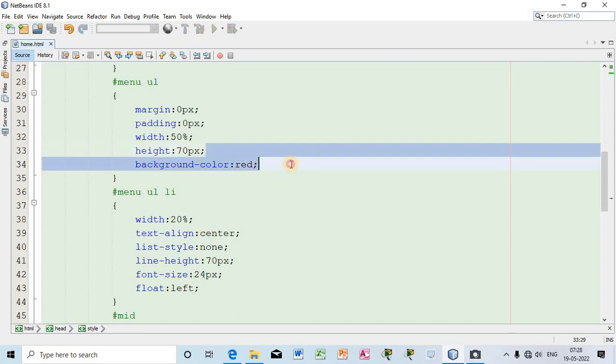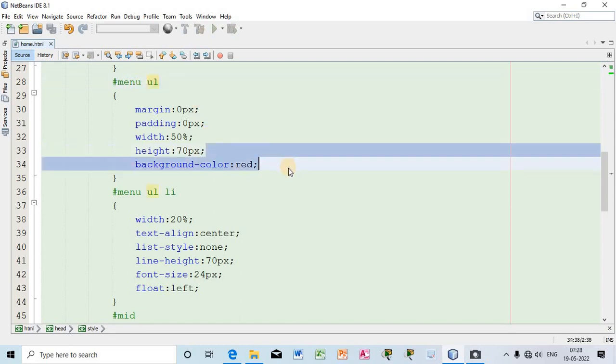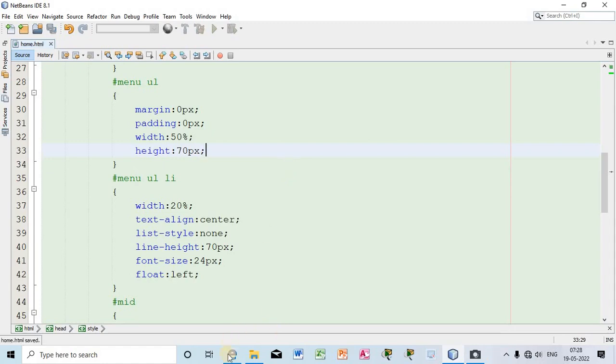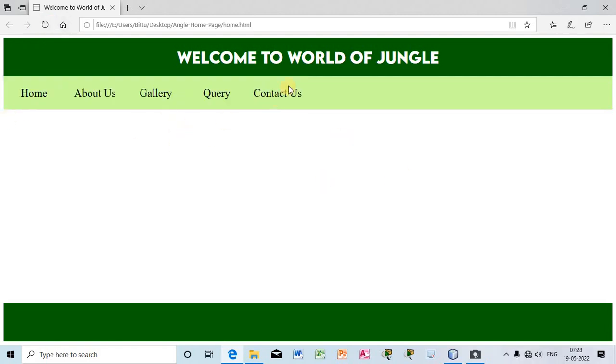Now I will remove the red color of the unordered list. Right, I don't need to place this color. I have just given the red color to show you how much width it has occupied, but I will not give that red color. This is how it will look now.